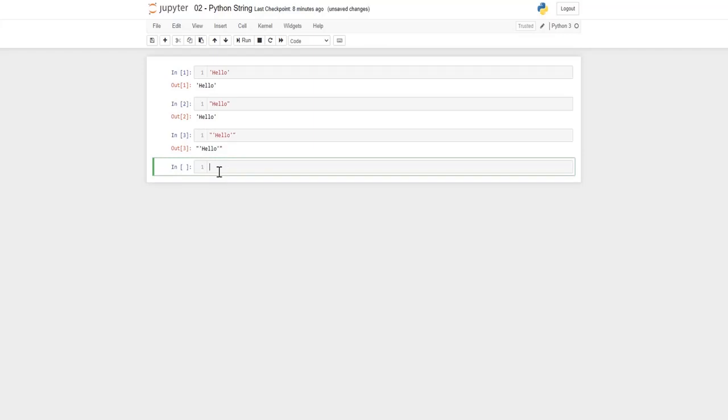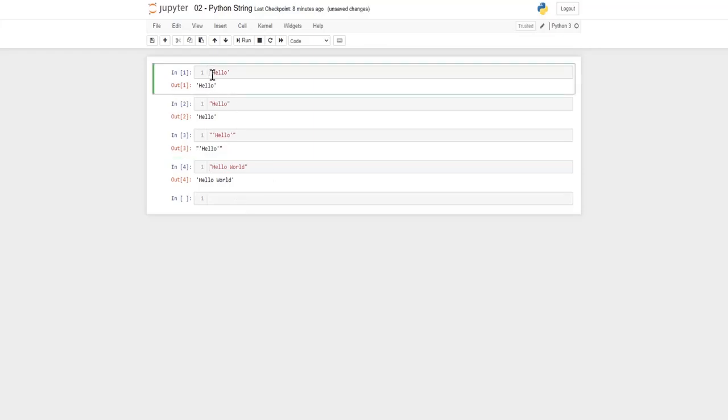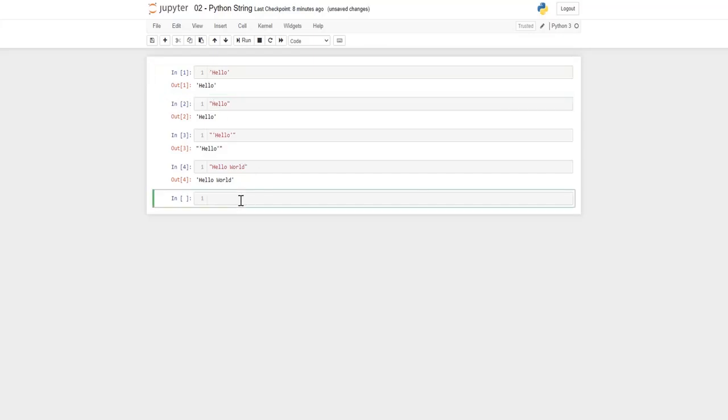Second thing, let's define a multiple-word string like hello world. Will it work? Yes, you can define a complete string, whatever you want to describe. Whatever you write between the single quotes or double quotes, it will give you the same output. Keep in mind, you have to use these quotes smartly. Suppose I'm putting: I am an alligator.